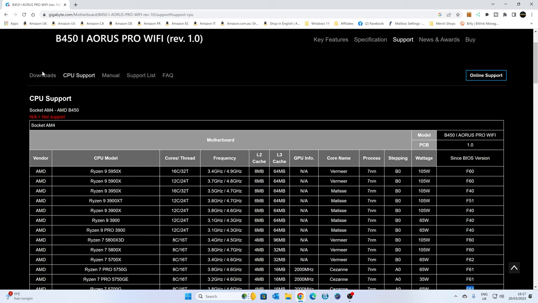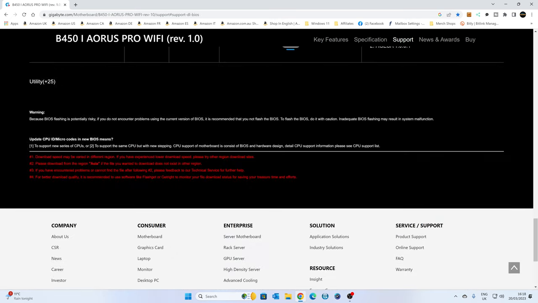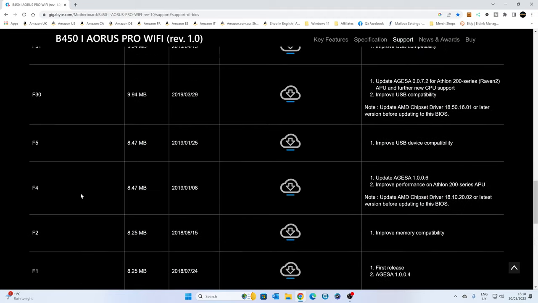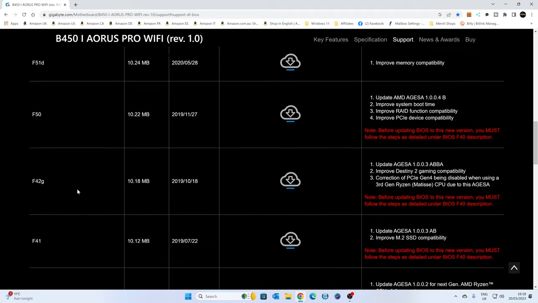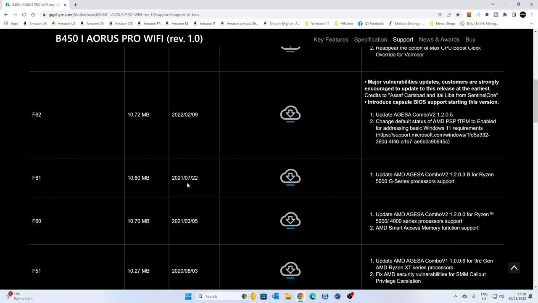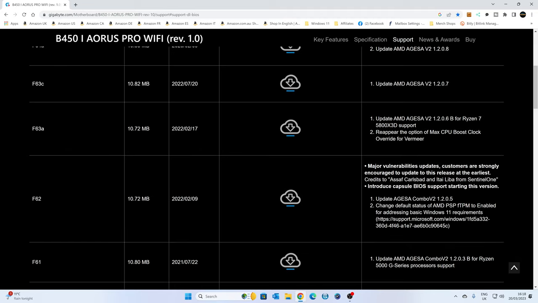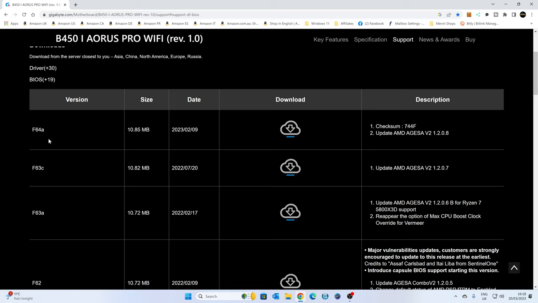So let's go and see which downloads are available. BIOS. So there's 19 BIOSes available for this. Mad. So F61 is that one there. So that was released June, July last year. So yeah, we can definitely do a little bit better than that. So we've got F62, F63A. So that's updates for the 5800X rather. And we've got the latest one here.